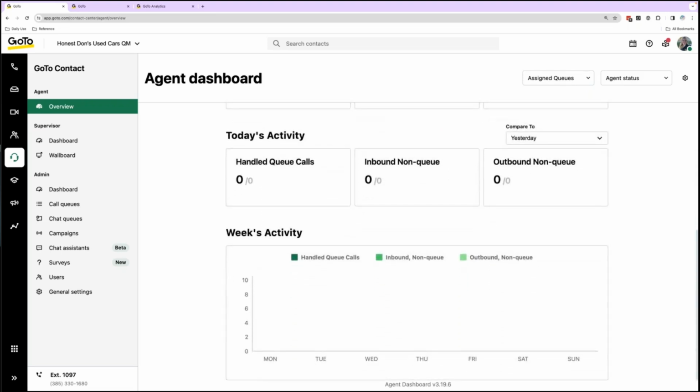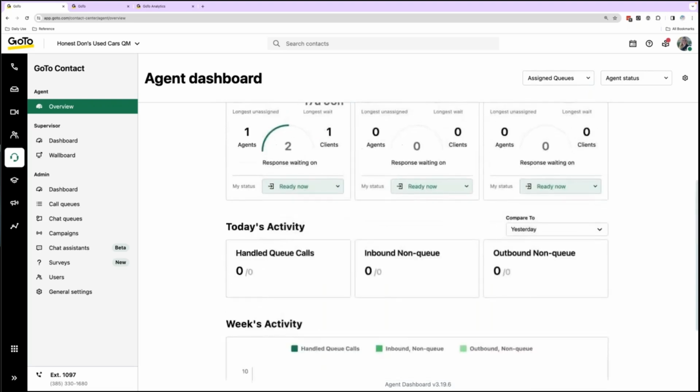As I scroll down here, you'll see that there's a today's activity section. So this is how many calls they've handled today. And this encompasses all of their time spent on the phone system. So not just focusing on those queue calls, but also giving insight into their outbound activity and their direct inbound activity. And we can compare that to the previous day and the same day the previous week. So it gives them a good idea of where they have been and what they're doing today.